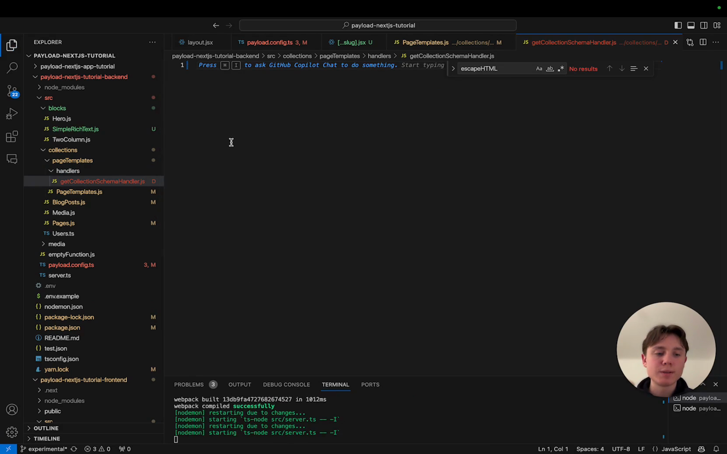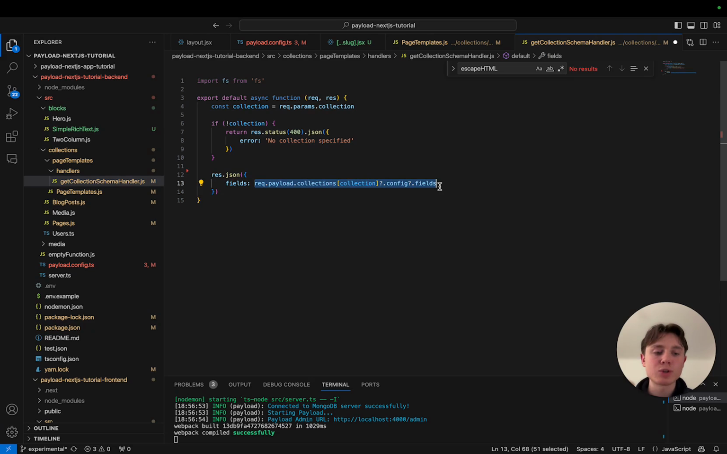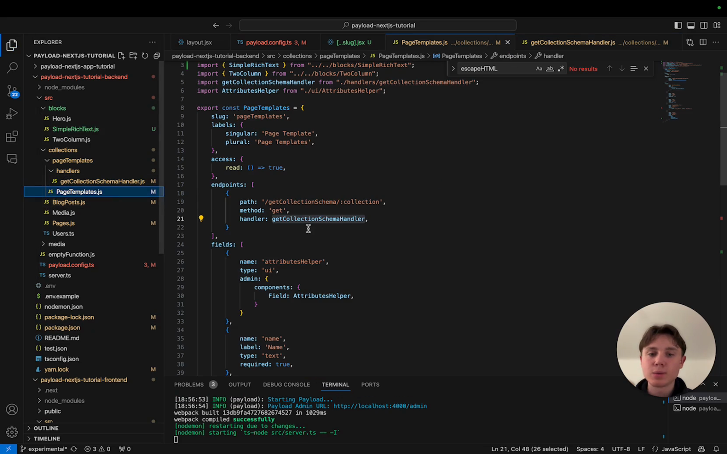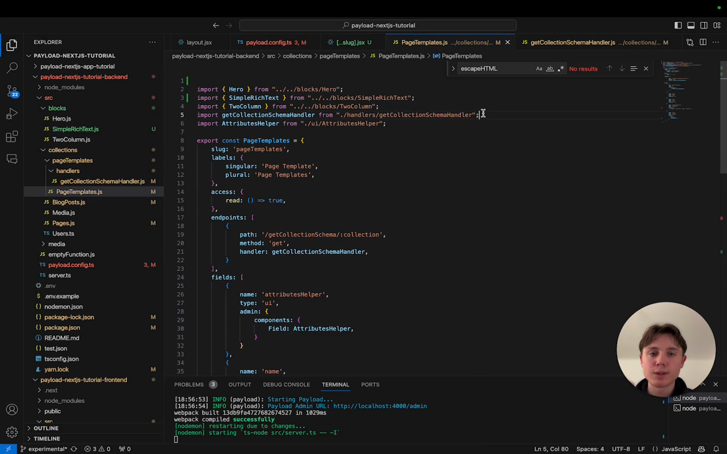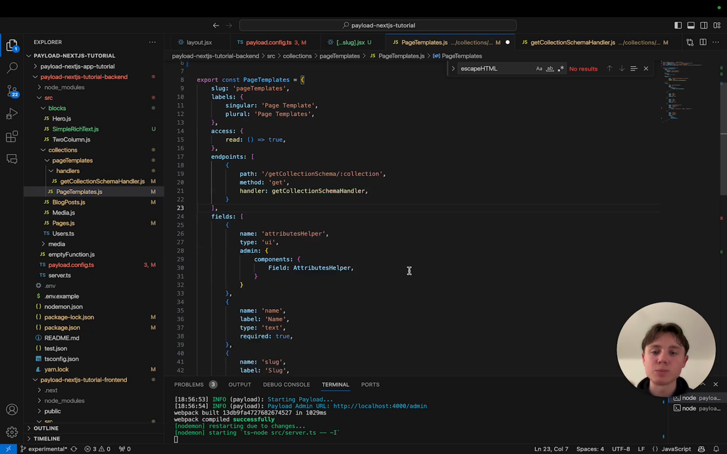The code for it is very simple. It's basically just a simple express middleware, which takes in request and response. It gets the collection from the request parameters, and it just returns the fields that it gets from the payload configuration object, which is contained in every single request. Now we only have to import it here because it hasn't really been imported correctly. Just going to rely on auto import as well.